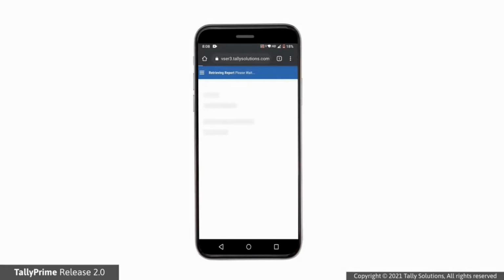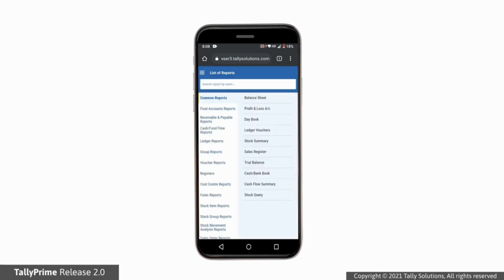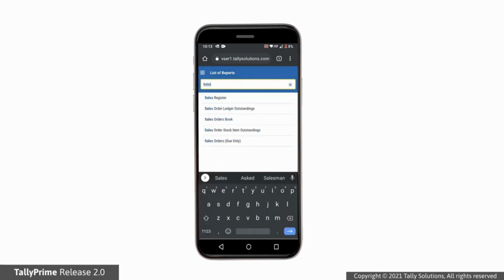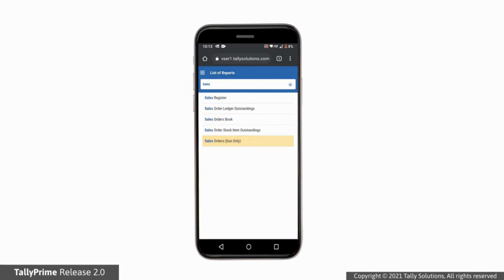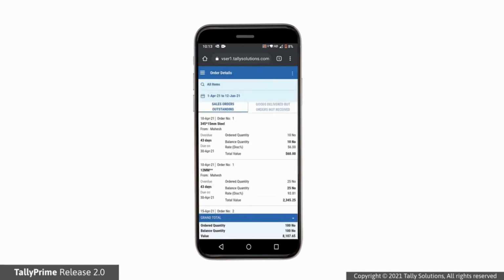The date change experience is different in mobile compared to desktop. Tap the report title to navigate back to List of Reports. Now search for Sales Orders Outstanding Report and tap on the name to open it. You can navigate to different sections in the report, like Goods Delivered but Order Not Received.